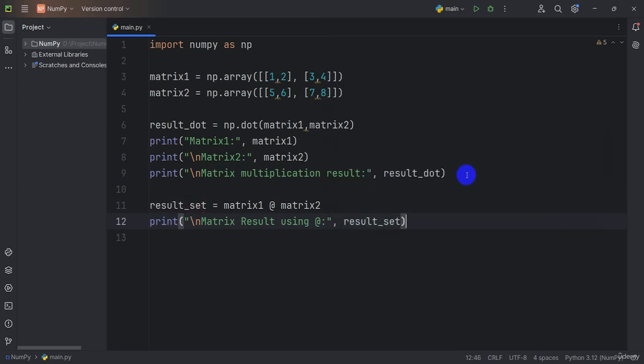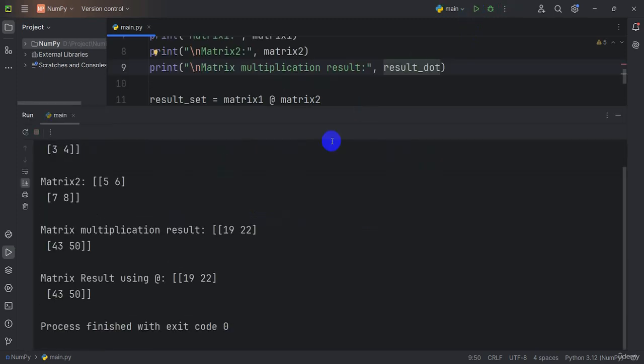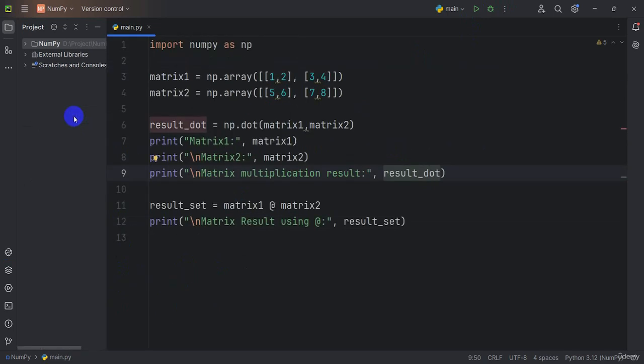So this means it's done. In this code I applied two matrices, matrix 1 and matrix 2, first using the dot function, and now I apply the at operator to multiply these matrices. So now I'm saving this code, and let's run it. As you can see here, the matrix result using the at operator has the values 19, 22, 43, and 50. So this is the same result as printed here. So I have a good understanding.